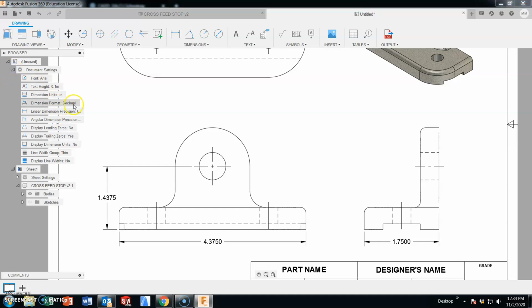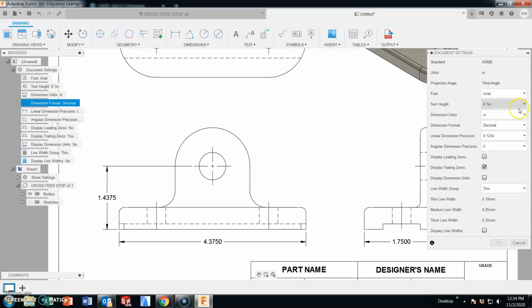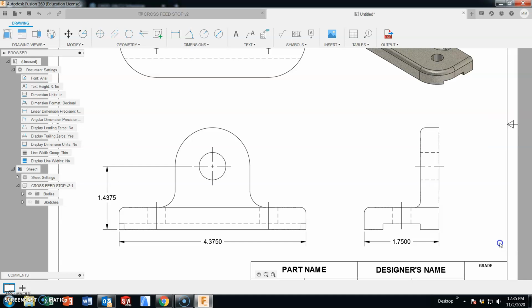Instead of being in a decimal format, we are going to change to fractional at a 1/16 of an inch precision. And hit OK. All these dimensions that are now in decimals will change to fractional dimensions.